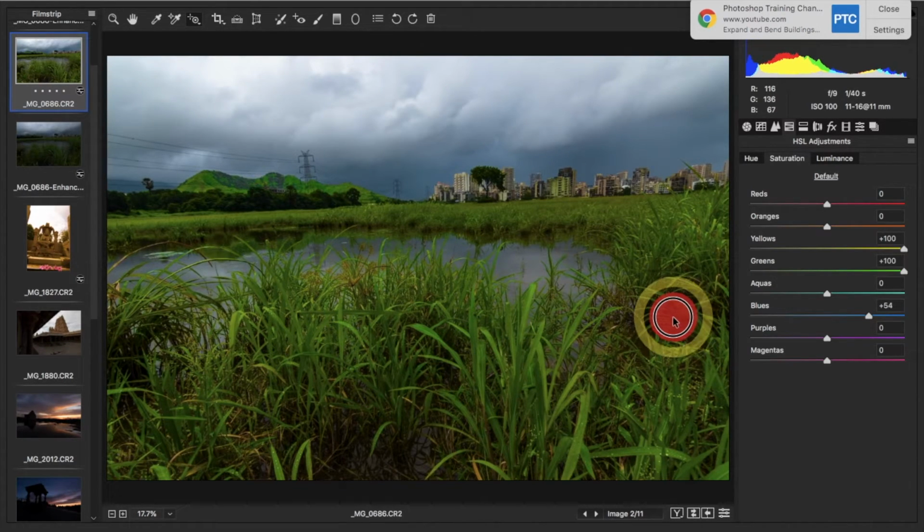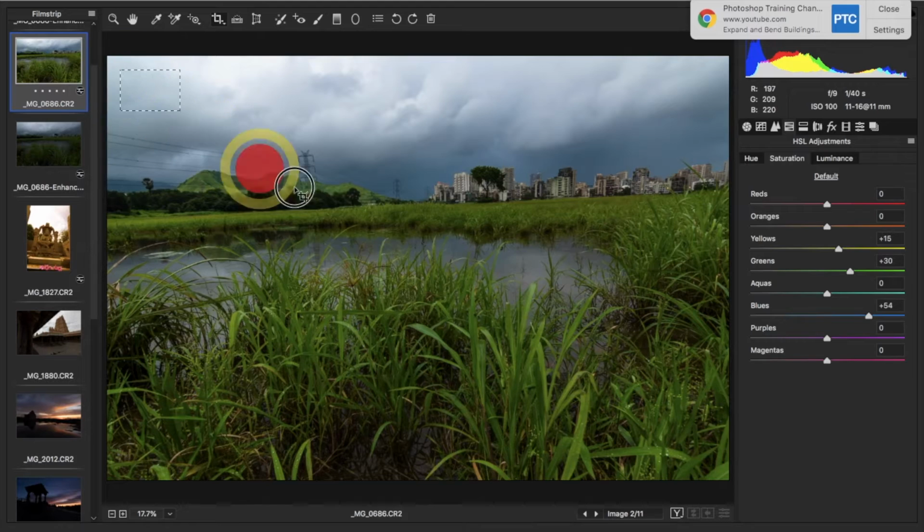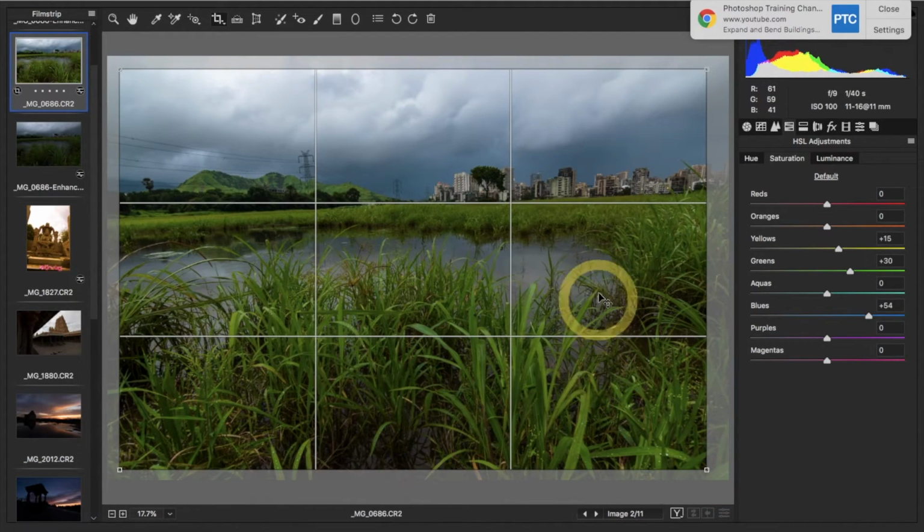So can you see it has now activated my saturation. It is increasing my yellow and green, because this grass green also contains some of the yellows. After that, there is a crop tool where you can crop your image with different aspect ratios, and based on the composition you can crop your image.